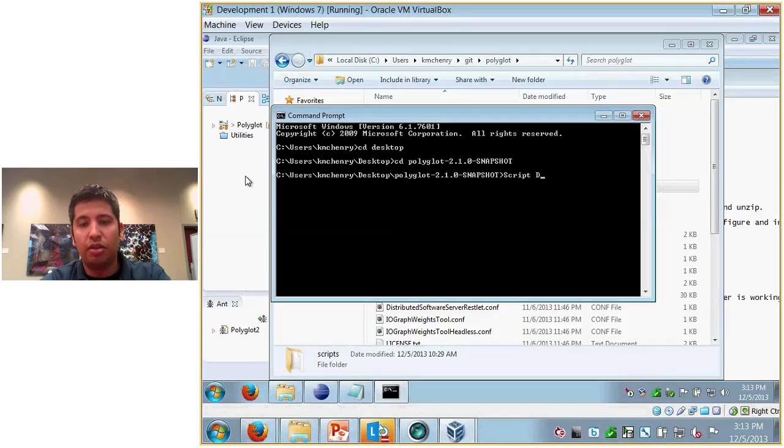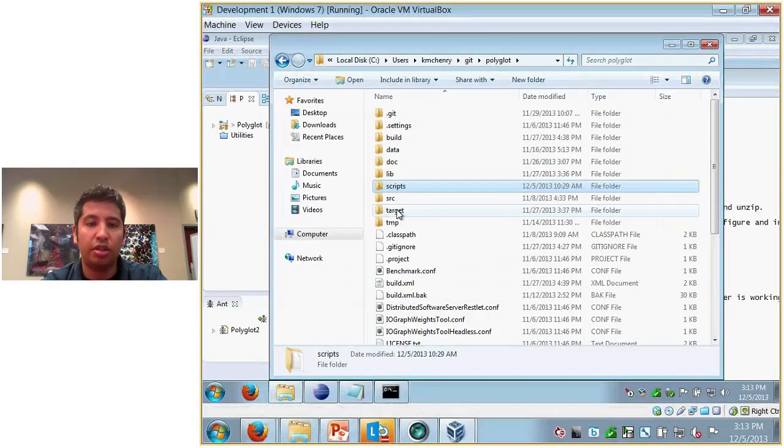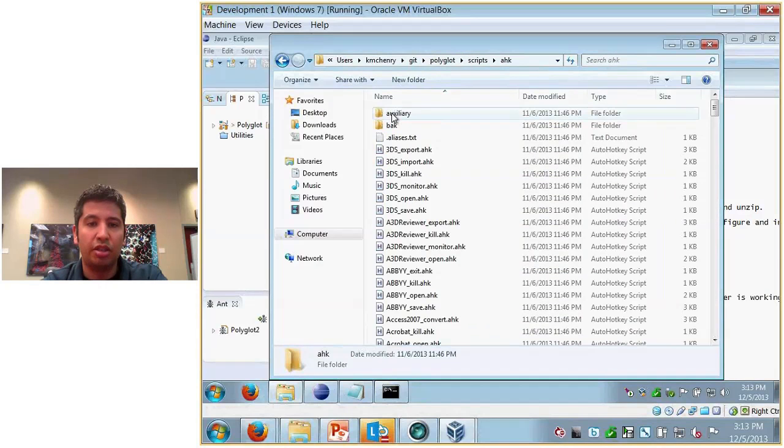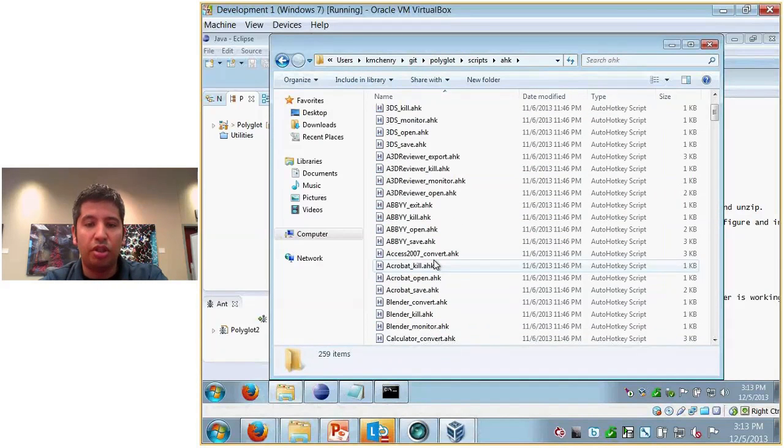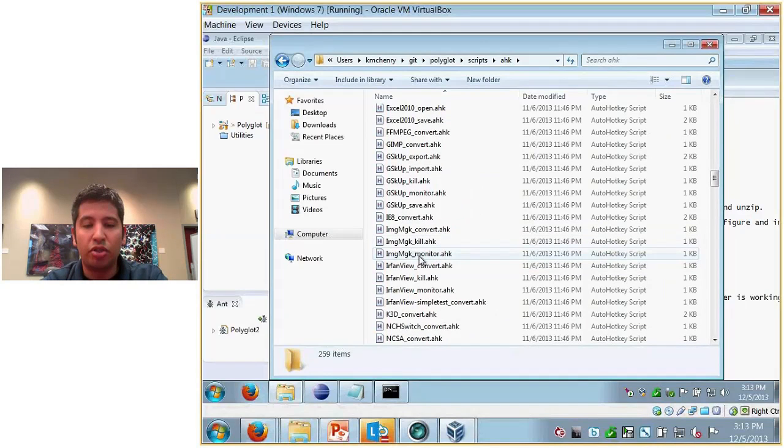I just did mine on the desktop, so cd Polyglot. And if you do debugger -config, and then you have to specify the path to the script. So the scripts are where I showed you here under scripts AHK. So I want to just do ImageMagick because that's just an easy, lightweight one.